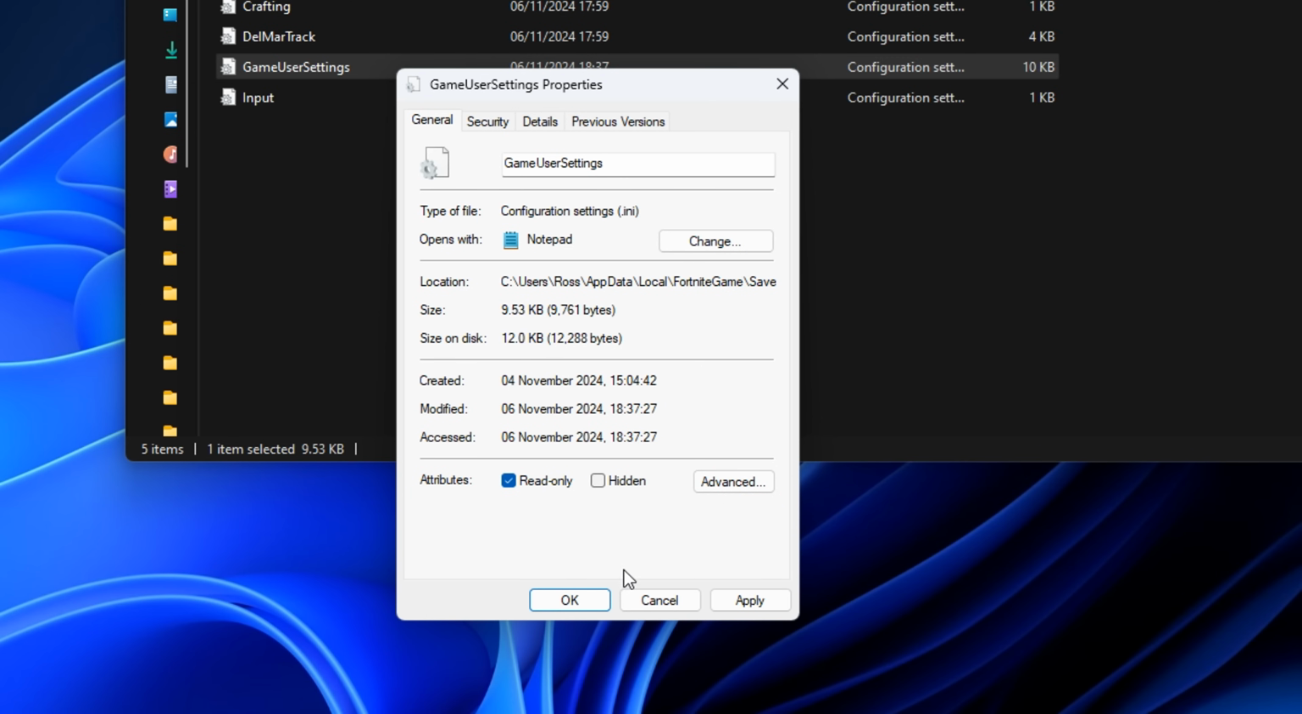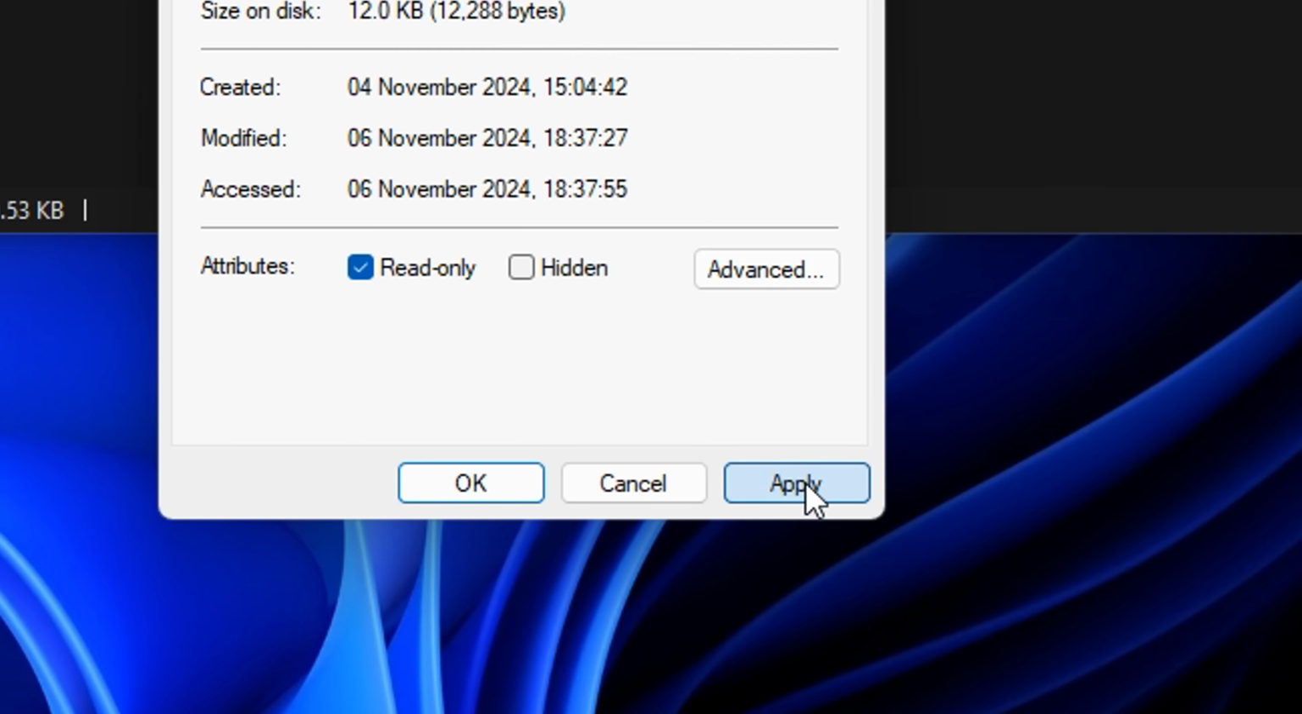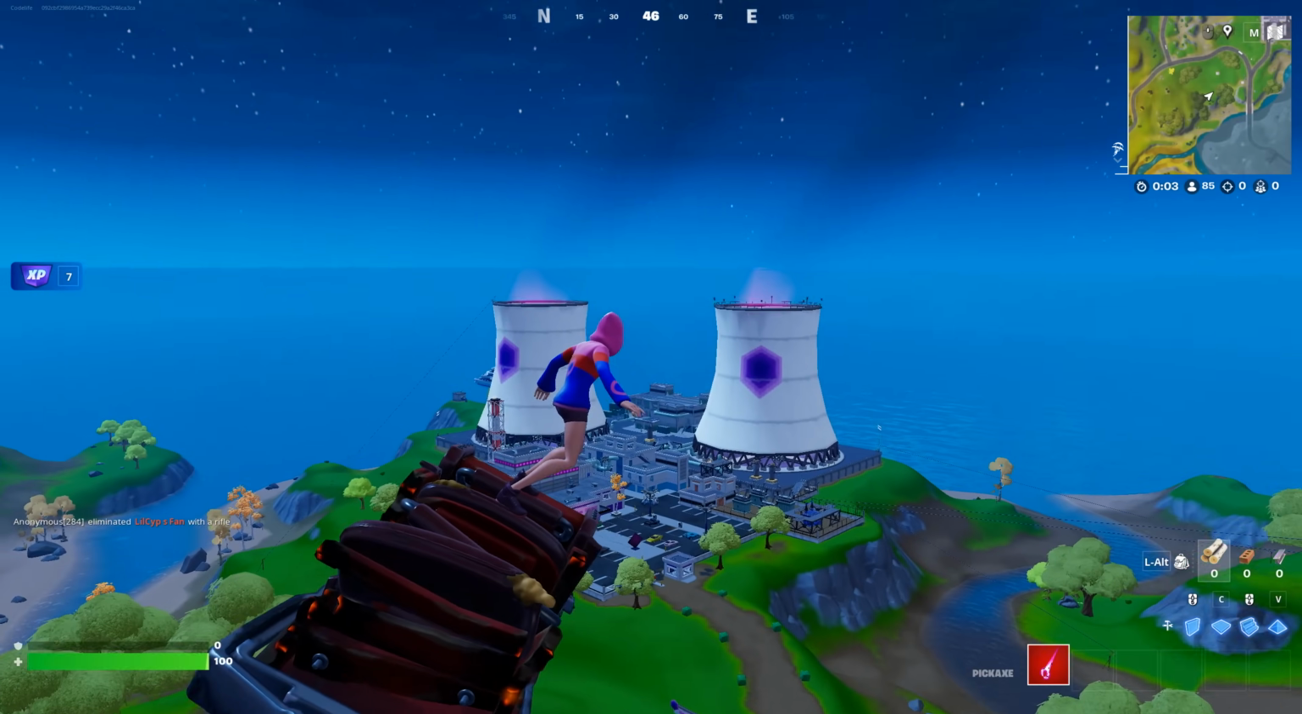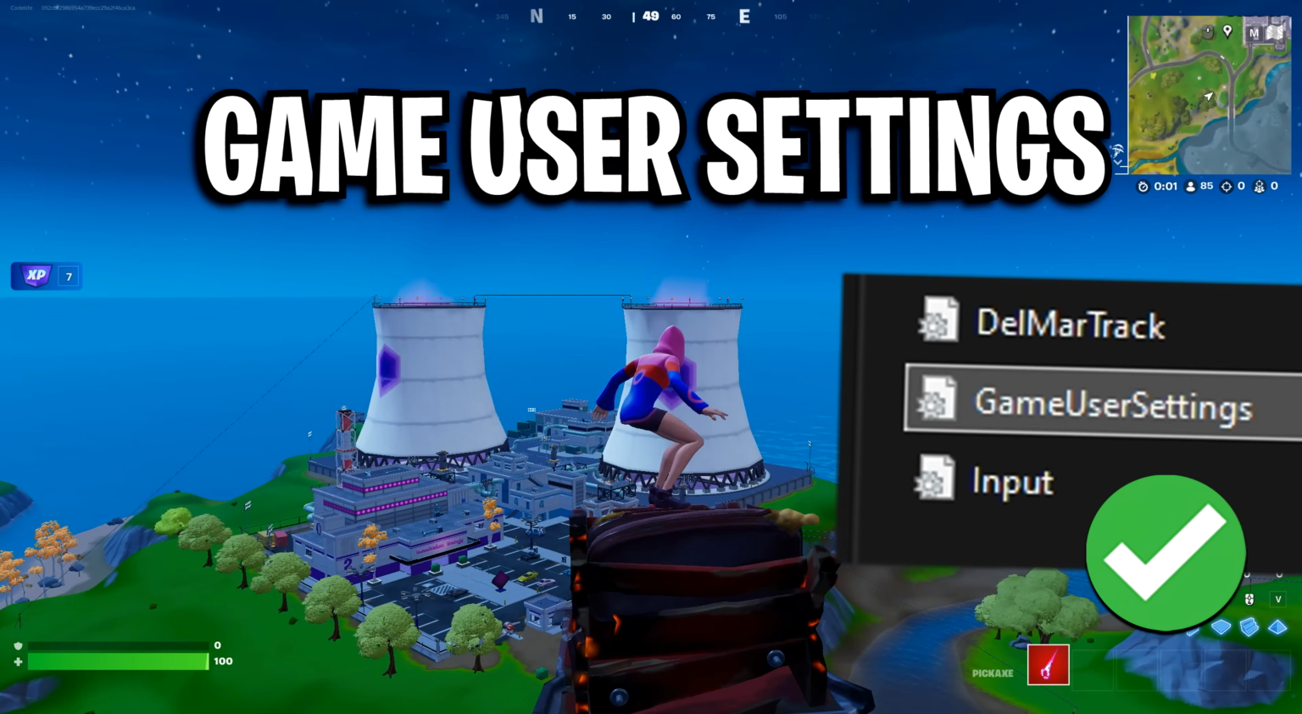But I myself, I want to save my game user settings files, so I'm going to click apply and press OK. And that right there has been the best game user settings that you should use in Chapter 2 Remix.